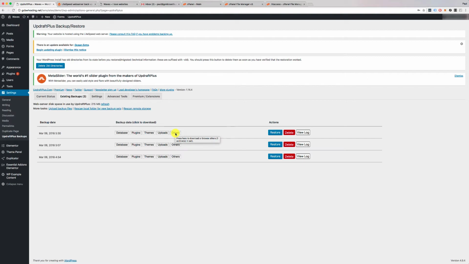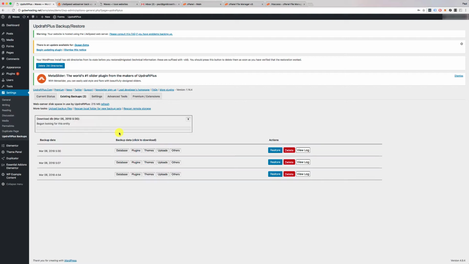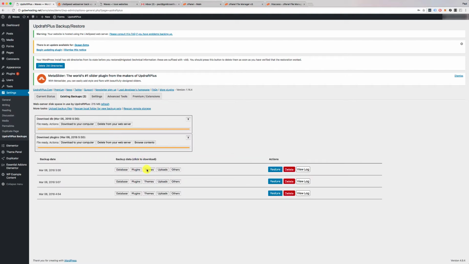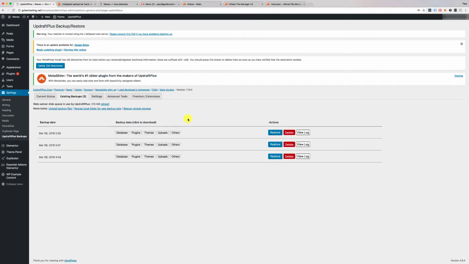I won't go into that. Essentially, all you need to do is click on the database or any of these, generate the file, and then download them directly to your computer. That's always a really good way to keep the data off your server. If you're coming in here once a week, or if you have a staff member that's coming in here once a week, get them to download the files and store them in a secure place on your computer.